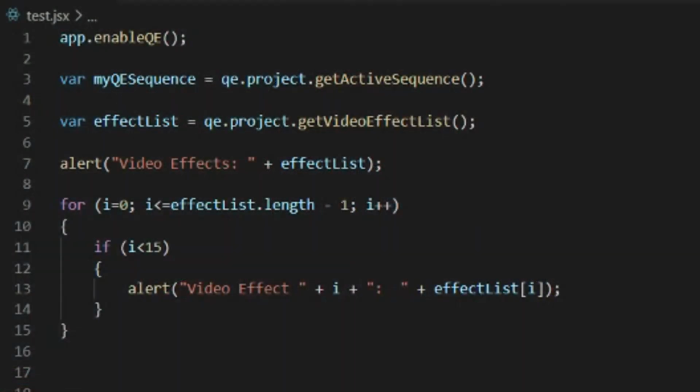In order to read the effects list in Premiere, we are going to have to go through the QE side. This is one of the cases where it is required that you go through the QE side, even though it is not totally recommended. Anyway, the first thing we have to do is enable QE, and then we can go ahead and get our QE sequence, although we don't actually need it for this particular example. We do need this next line though.